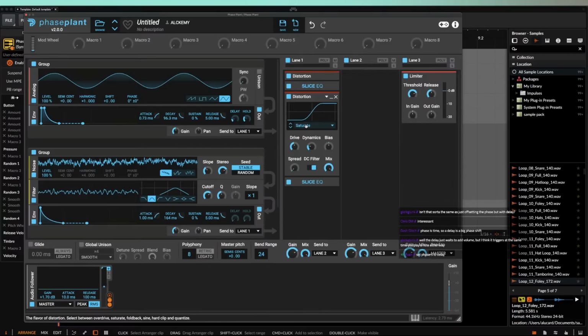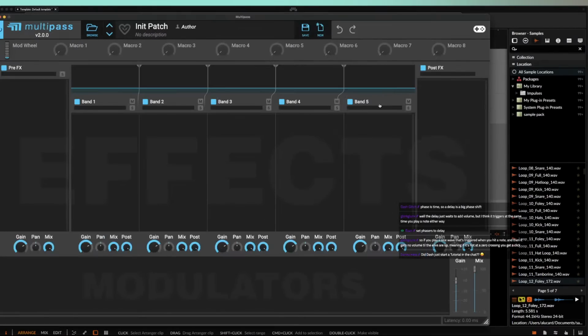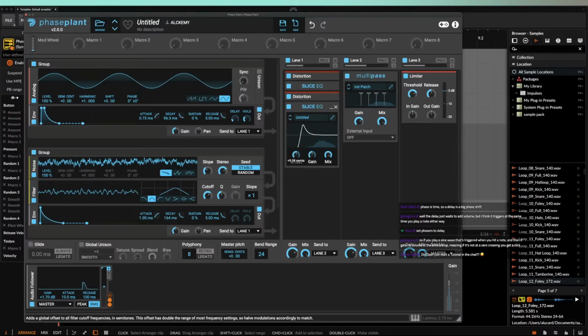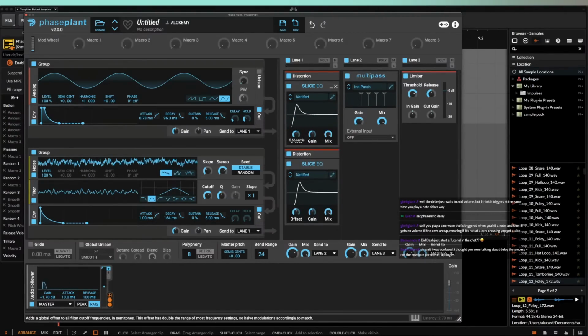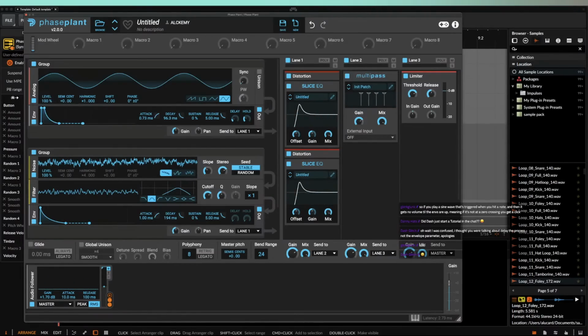So if you hit a sine wave that's triggered when you hit the note and it gets no volume in the envelopes, meaning that it's not a zero crossing point. Did Dash just start a tutorial in the chat? He could have. I wouldn't put it past him. He's a wizard in his own way. Oh, wait, I was confused. I thought you were talking about delay the process, not the envelope parameter. Apologies. We do tutorials in the chat here.